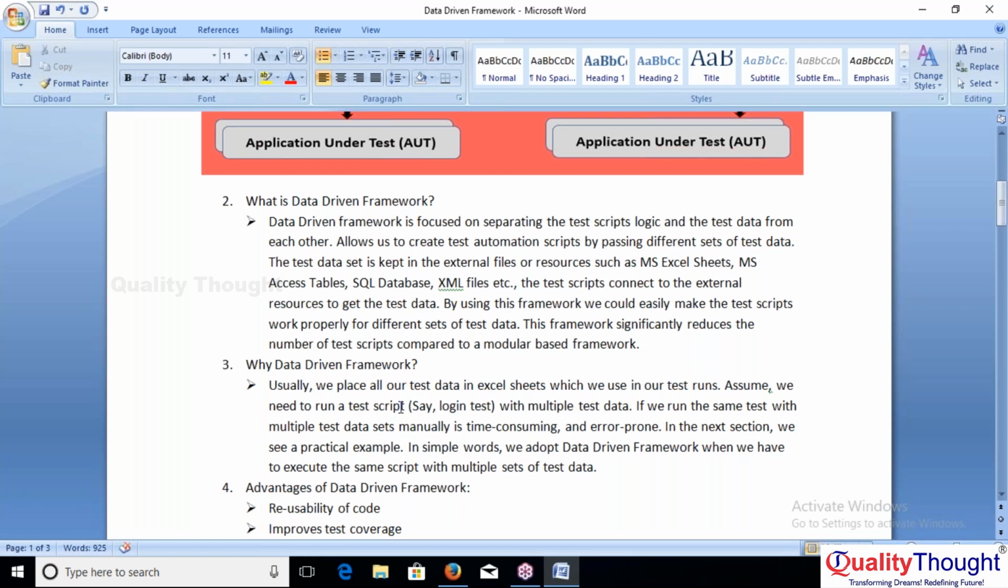Assume we need to run a test script, say a login test, with multiple test data. Like I have 3 records or 4 records or 100 records or 500 records in the Excel document, where I need to execute the script with 500 records. Take the username and password, enter it in the application, log into the application, log out from the application. Second record, test script, execute, login, logout, third record. Like that, for every record I need to execute the script again and again.